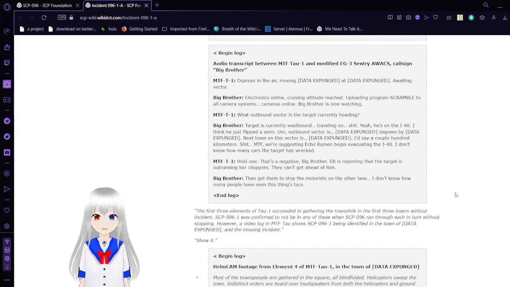Frick. MTF, we're suggesting Echo Romeo begin evacuating the I-40. I don't know how many cars the target has wrecked. Tau 1, that's a negative, Big Brother. ER is reporting that the target is outrunning her choppers and that they can't get ahead of him. Then get them to stop the motorists in the other lane. I don't know how many people have seen this thing's face.